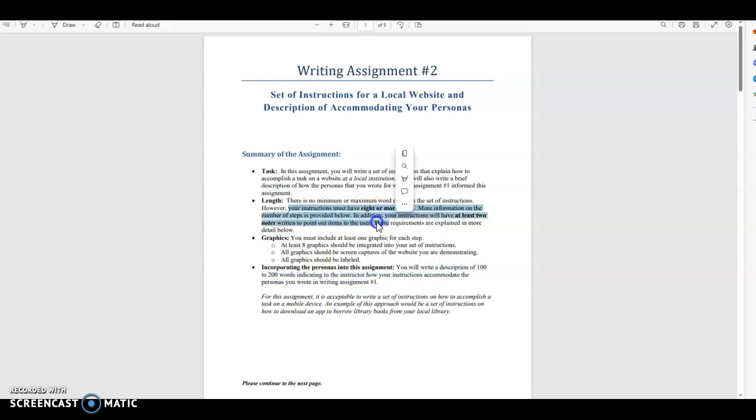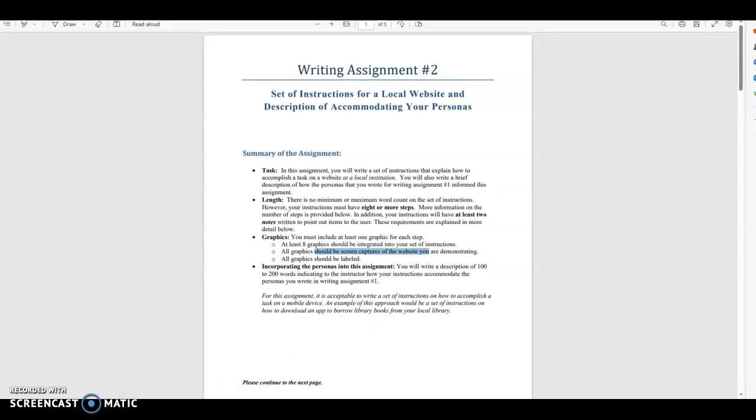With your 8 or more steps, you need at least 8 graphics. Step 1, graphic 1, step 2, graphic 2, that kind of thing. All of your graphics are not going to be clip art, but a screenshot from the website. And you can take a screenshot.